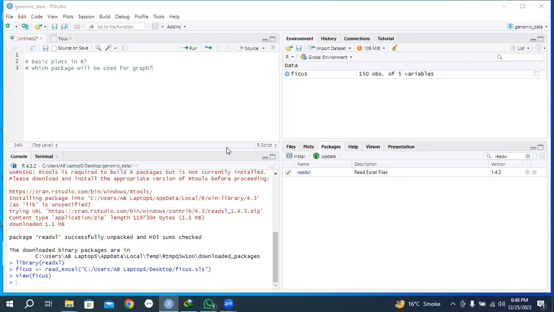So in our first question, when we tried to import an Excel file, the question was which package will be used to import an Excel file. Now our new task is to draw a graph. Again, the question that should arise in our mind is which package will be used to draw a plot. The answer is ggplot2.